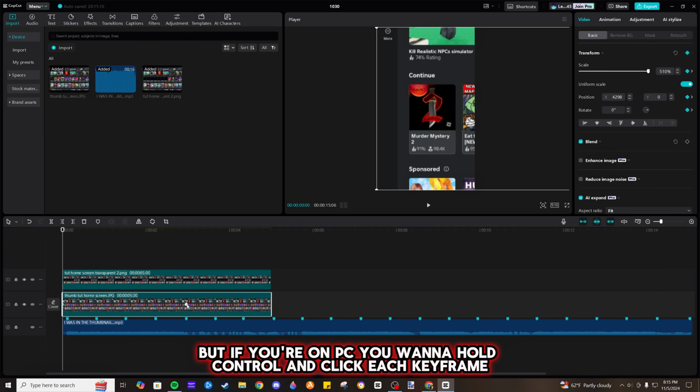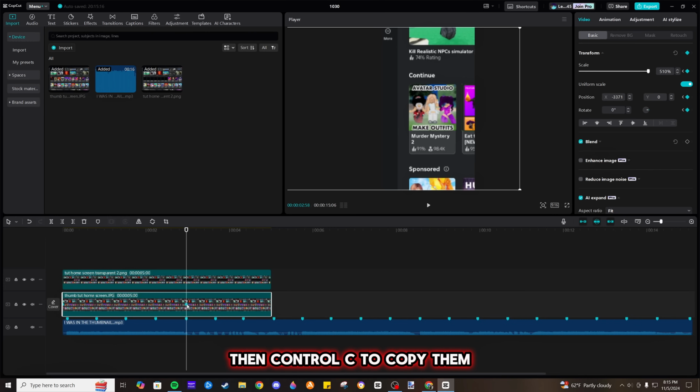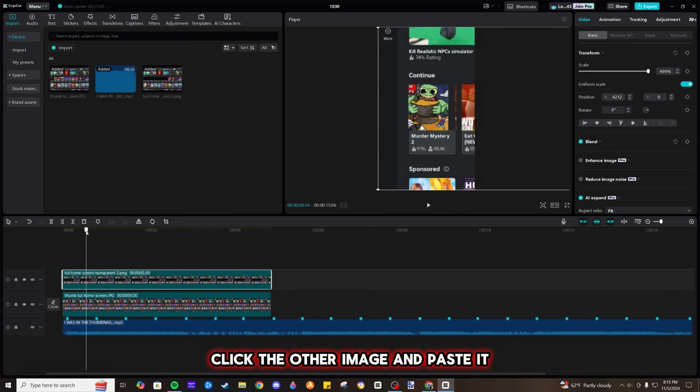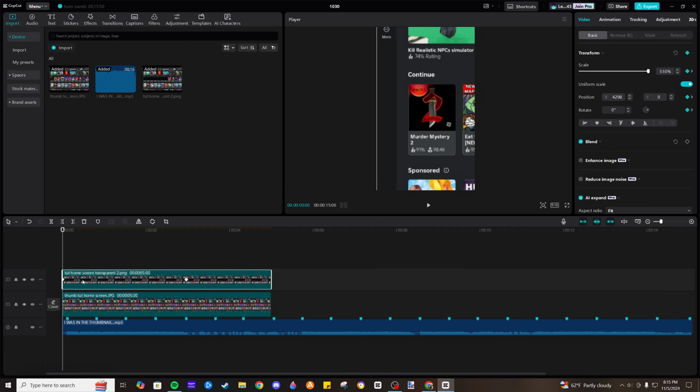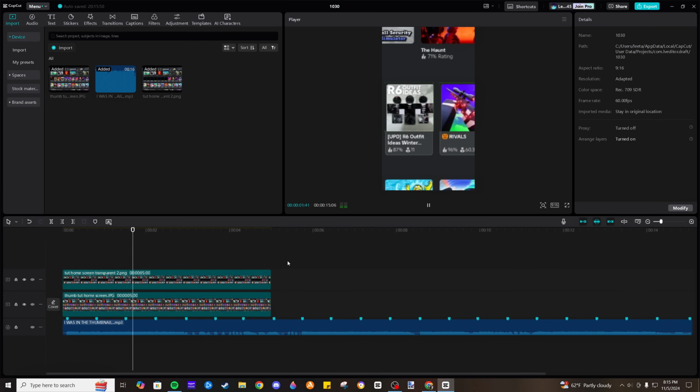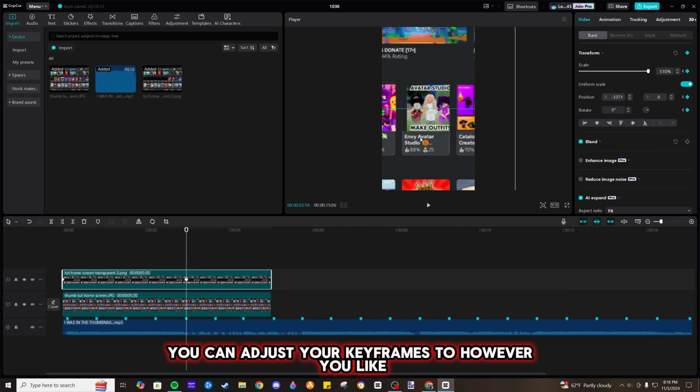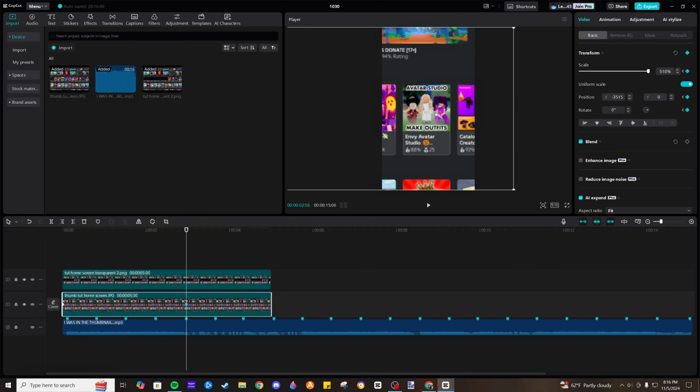click each keyframe, then Ctrl-C to copy them. Once you copied the keyframes, click the other image and paste it. On PC, you press Ctrl V. Now it should look something like this. You can adjust your keyframes to however you like, so that everything is lined up perfectly.